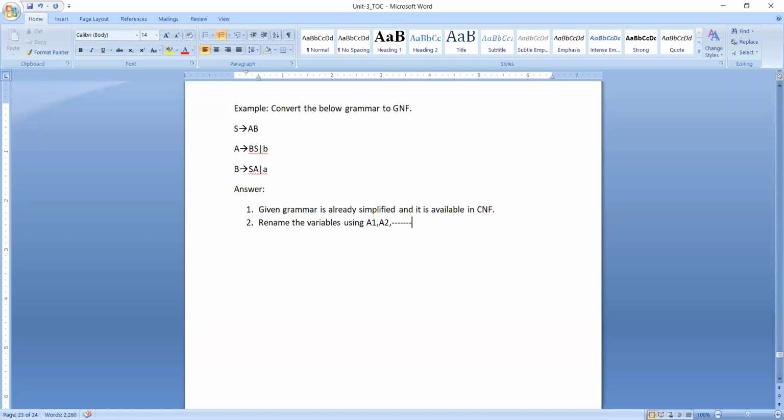As I'm having some problem with the subscripts, every time I need to select the subscript. In order to avoid that, I'm taking A1 directly like this. This A1, A2 and all these are variables. Instead of writing the subscripts, I'm taking A1, A2 like this. Now, I already told you, what is the order in which this A1, A2 and A3 has to be taken?